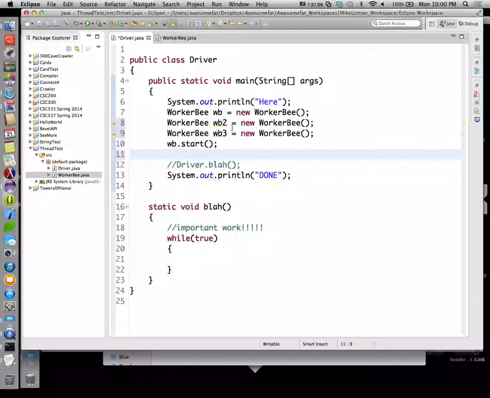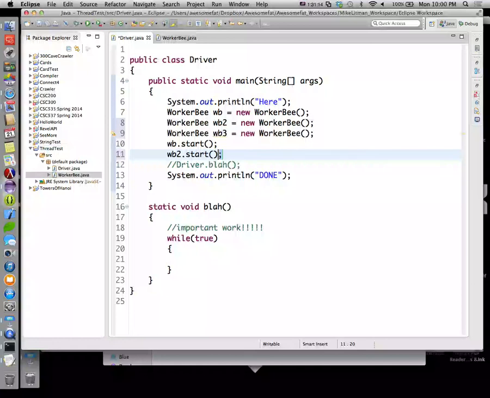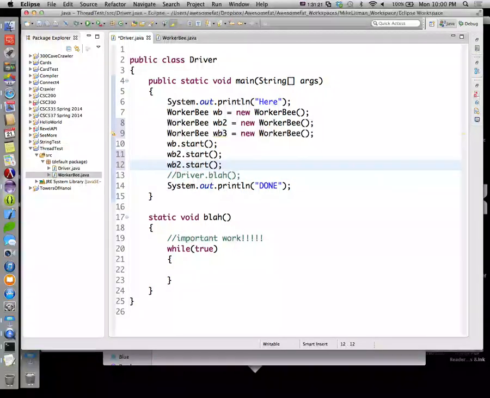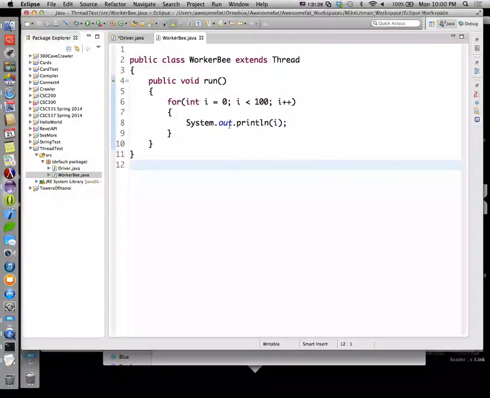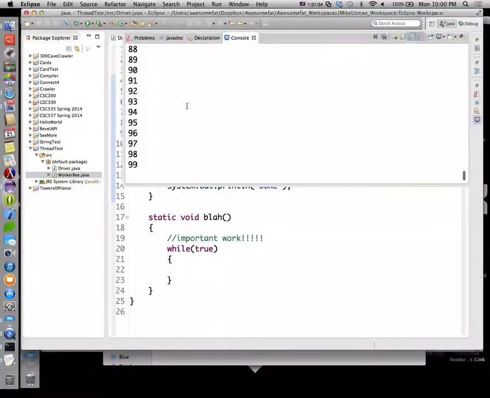That kind of thing. Well, now I created two more threads, so I'll say WB2.start and WB3.start. Okay, so now we have three separate worker bees, each printing out the numbers between 0 and 99, all while we go in here and print out here, then done. There should be at least some overlap somewhere in here.